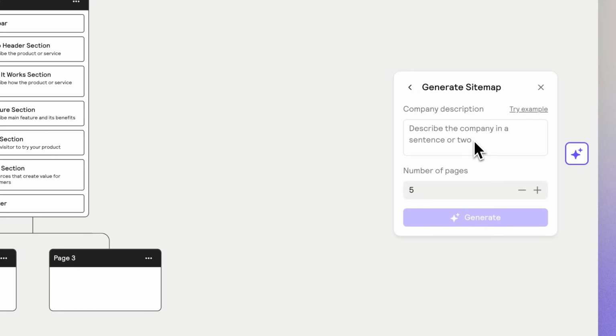In the sitemap modal, there are two inputs that lead to the AI output. And the first input is a description of the company the website is for. Now, you can describe the company in a sentence or two, but we do encourage you to provide as much detail as possible here. The more detail you put in the company description, the richer the output. So provide lots of context and be as specific as possible.